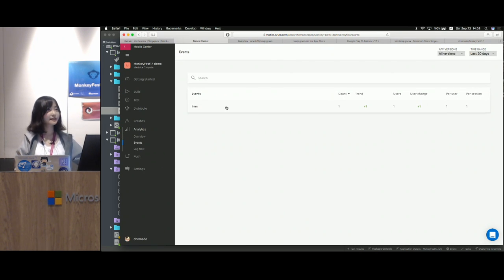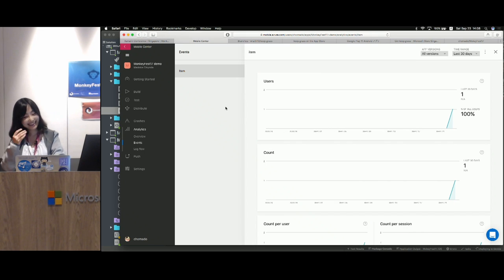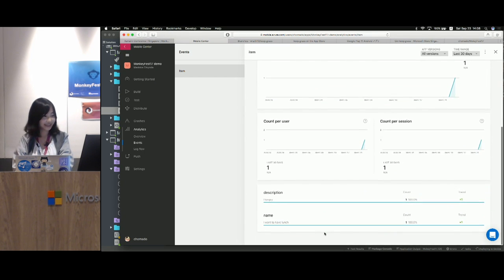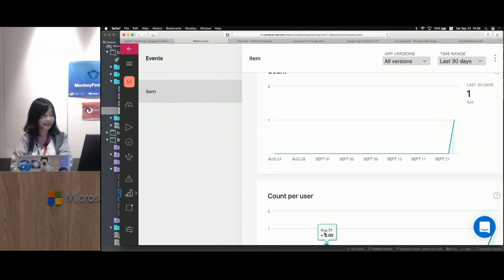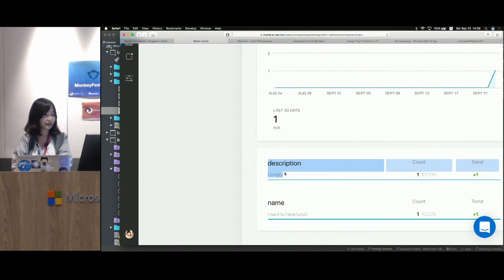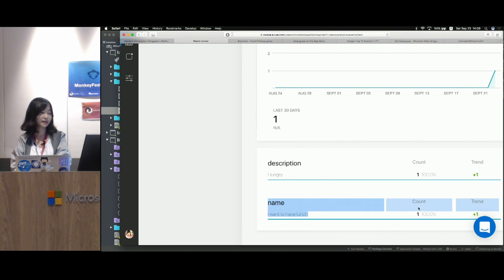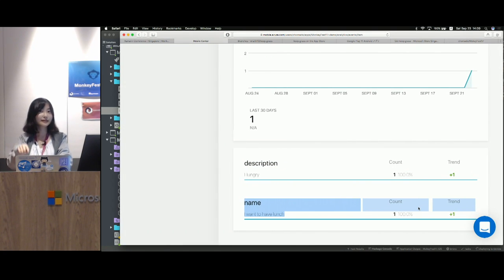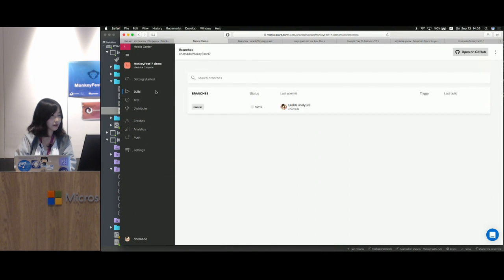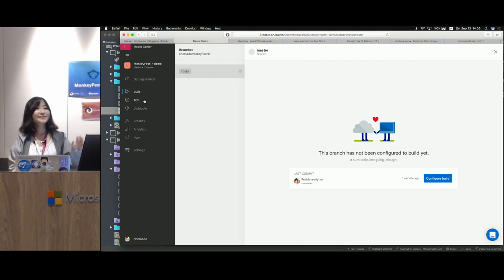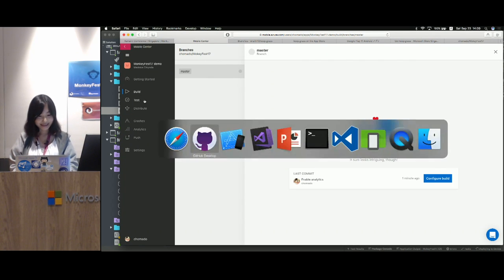Ah, but the event has been sent. You can see. Thank you. And you can see what I added on the app. Description, hungry, and name, I want to have lunch. The count. So you can see how many users tapped the add button and what they added. You can check. So that was my last demo.